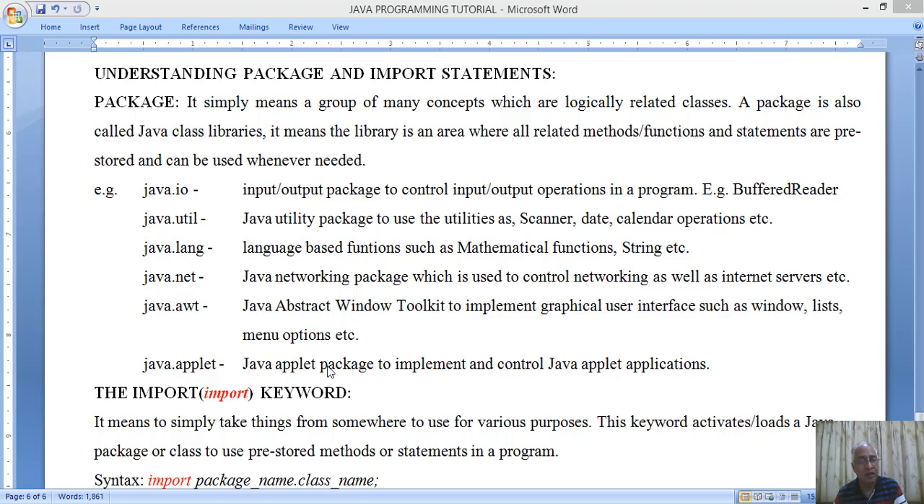Java.applet. For application programming and control, you have to use the java.applet. So applet programming can be done in Java by using this package. So these are some of the packages: java.io, java.util, java.lang, java.net, java.awt, java.applet. So many other Java packages are also there, which you may use for various types of operations in Java. It is a very big language, but here we have a limited use of those packages which I have explained to you. So these are some of the examples.